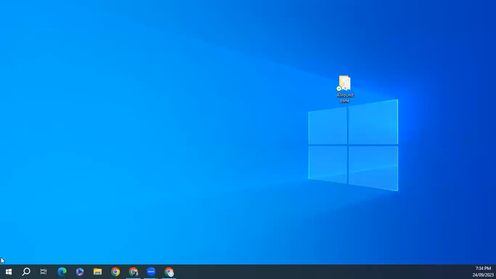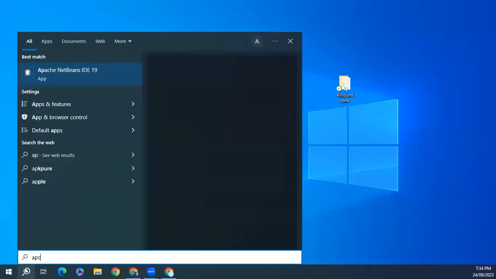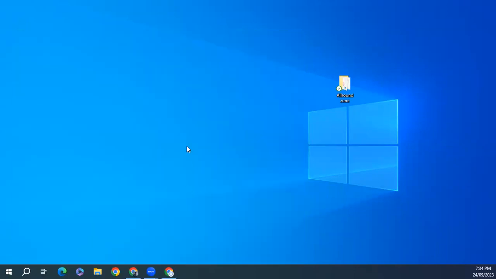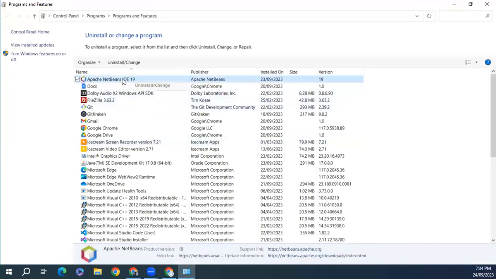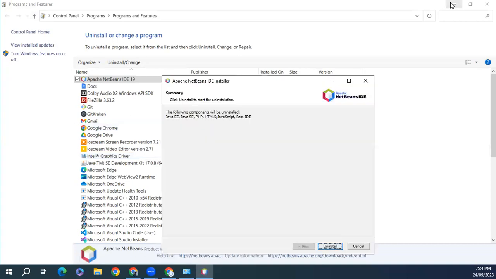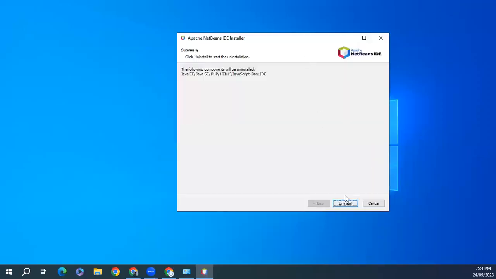Let's try to uninstall from here. Click on uninstall. Click on change. Click on yes. Uninstall change of an application. Yes, I want to uninstall. Let's wait a little. Click on uninstall.